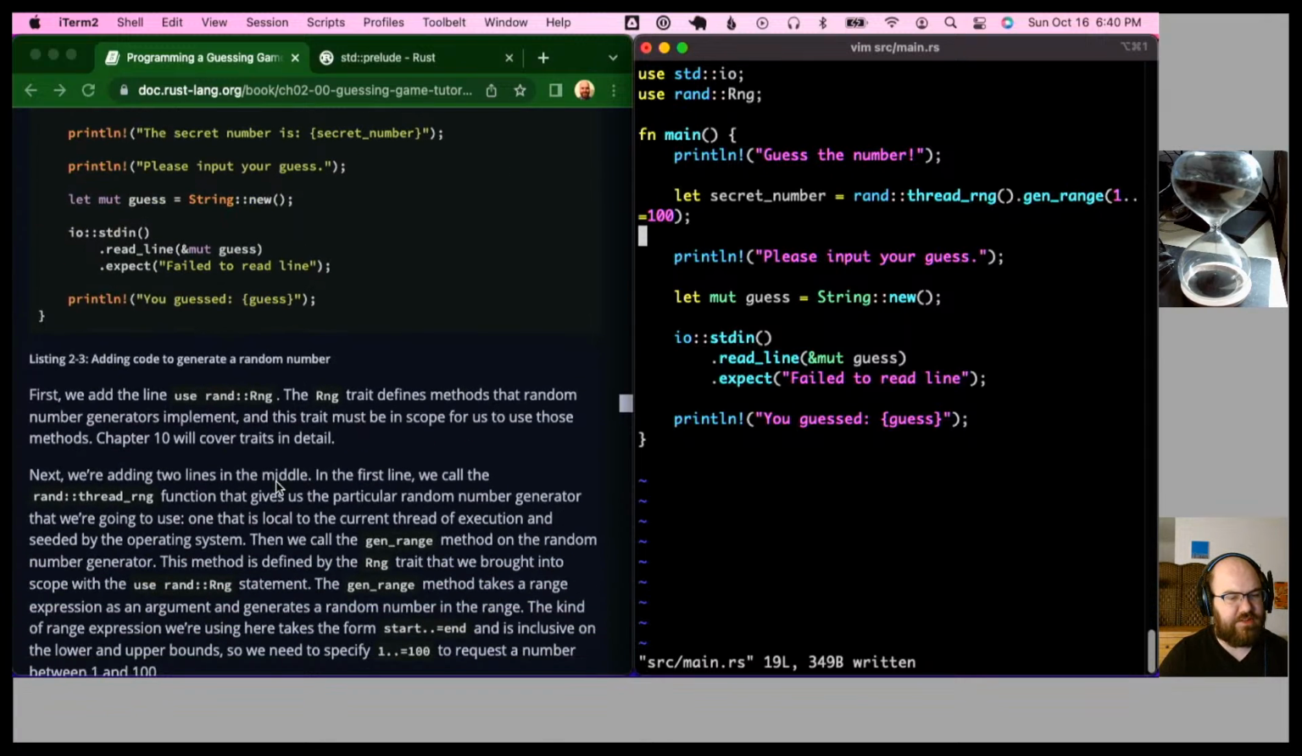Listing 2-3, adding code to generate a random number. First we add the line use rand::Rng. The Rng trait defines methods that random number generators implement, and this trait must be in scope for us to use those methods. Chapter 10 will cover traits in detail. That's good because I don't know what a trait is.